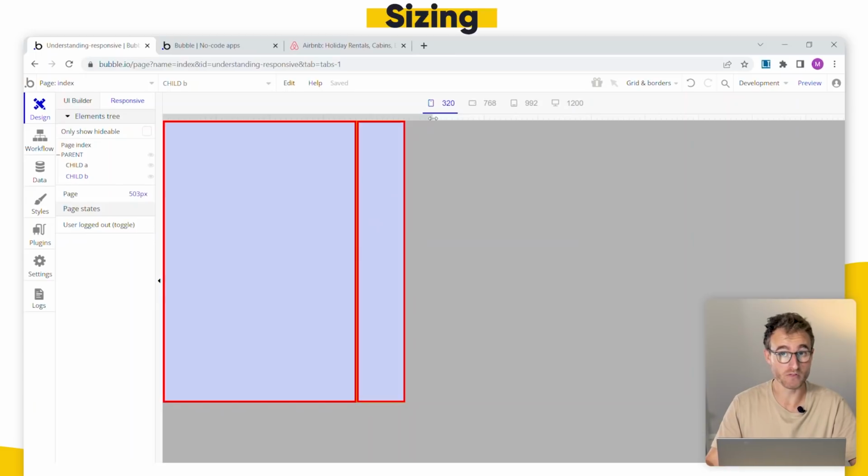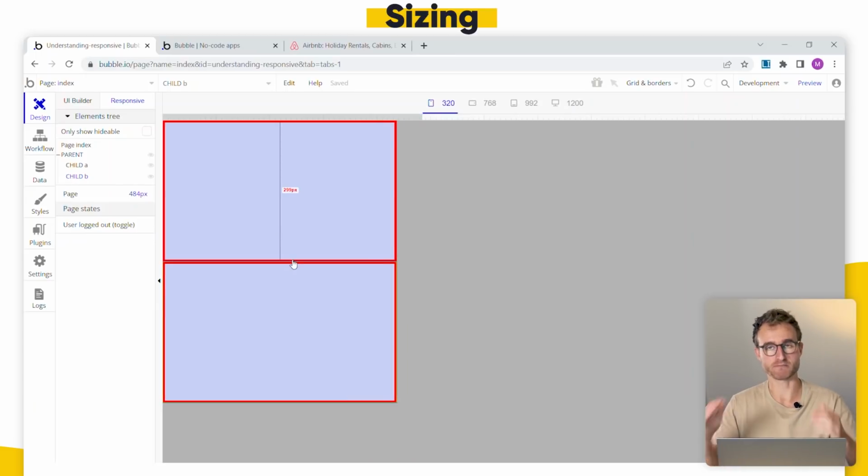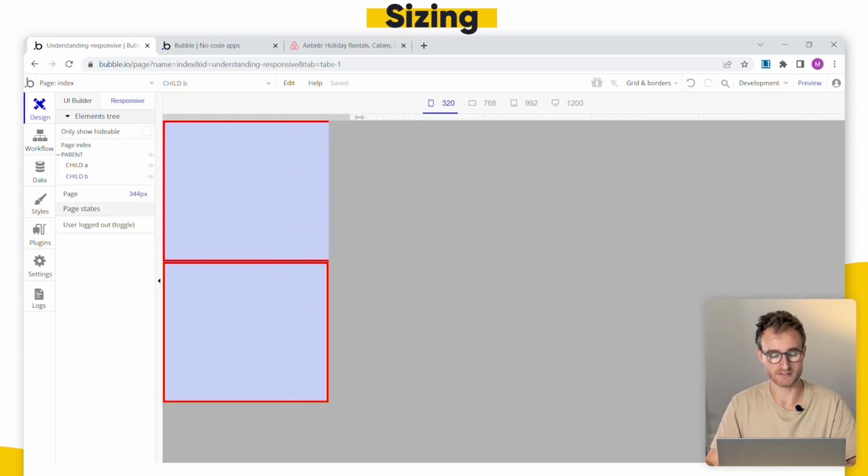And if we get below that, now we're actually pushing one of them below because they both can't fit, given their minimum widths, within the same row at this page size. So that's why it's now going down to the next level.